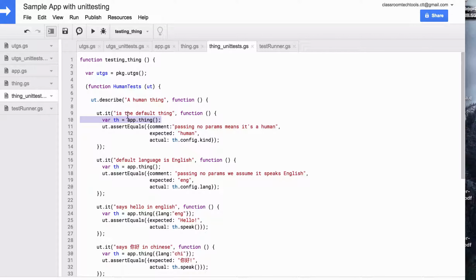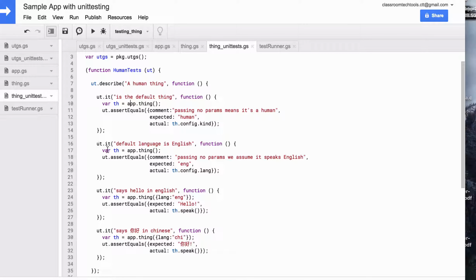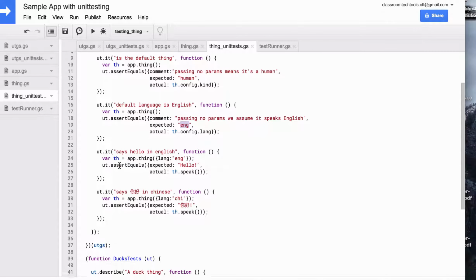So let's see here. In this assertion, human thing is the default thing, and so I'm testing that here. I've made a new thing, the default, I've not passed any config in there. I'm asserting that two things are equal, that the expected and the actual values are equal. And if they aren't, it will give me an error. This is the same idea. It asserts that the expected value here, English, is the actual value of the language of the thing, and so on.